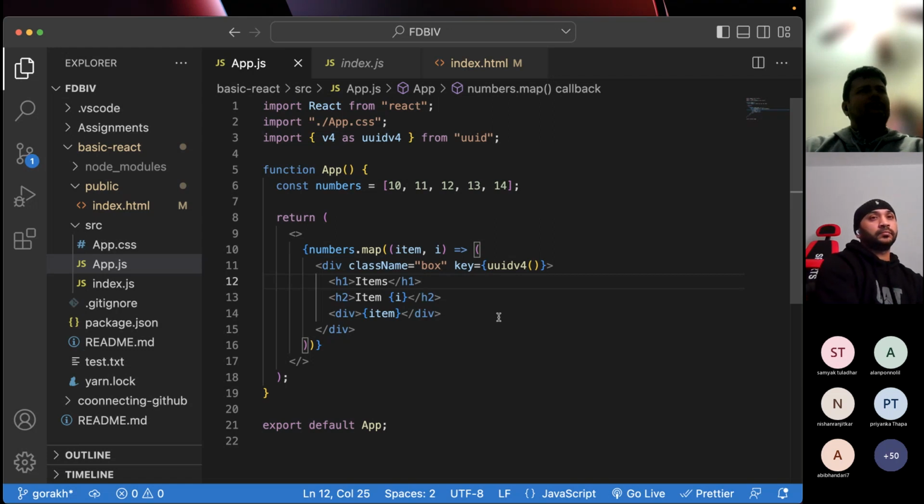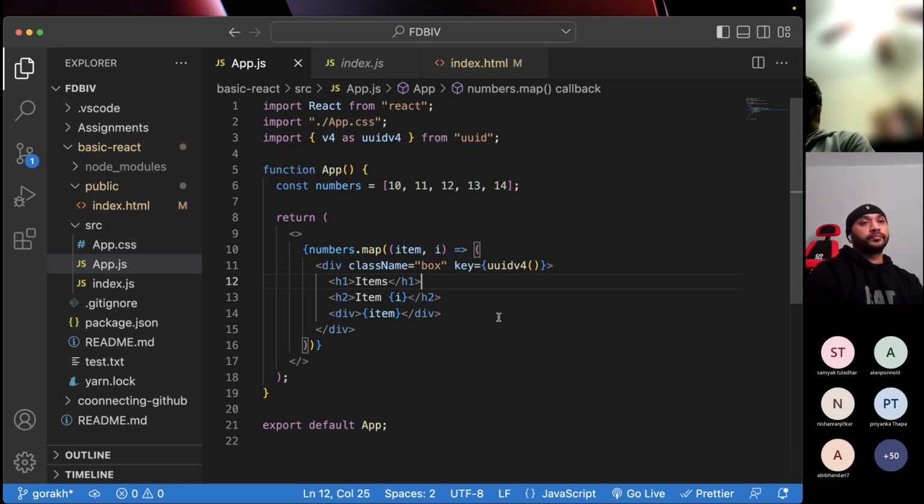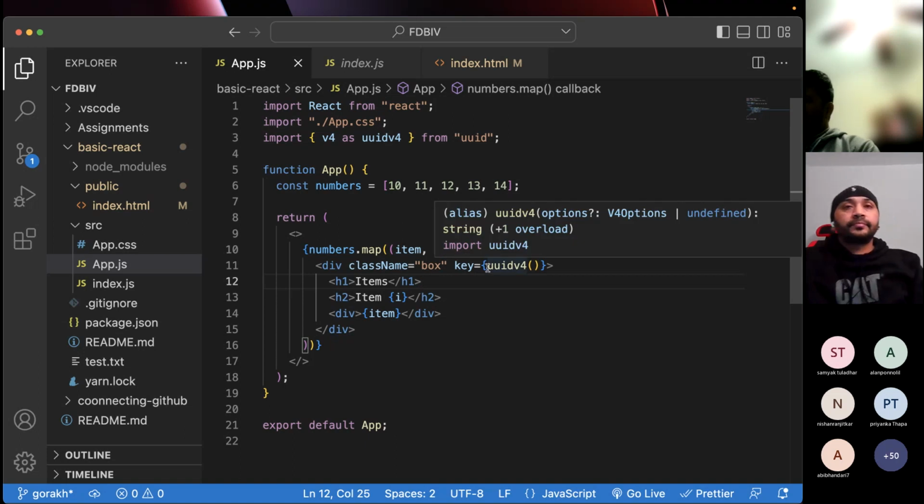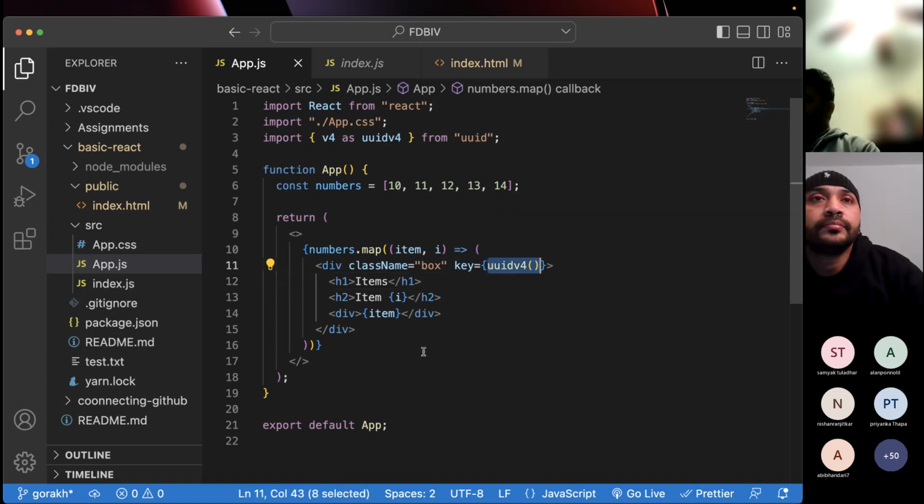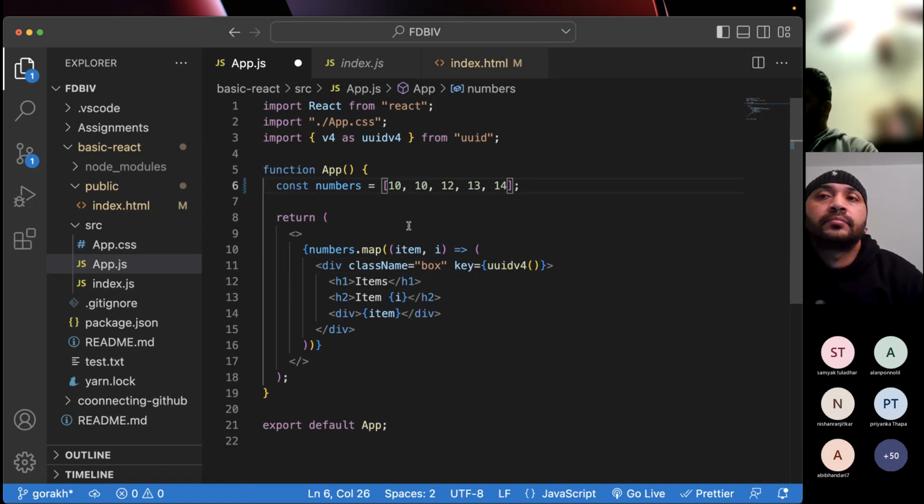Okay. So as long as React gets some unique ID, it's not going to complain. That's the whole point of giving the key. As long as you have a unique ID assigned here. If I assign item, it will also work, right? Looks like it, yeah. It is unique, but item may be repeated, right? This may be 10, then that will not work.